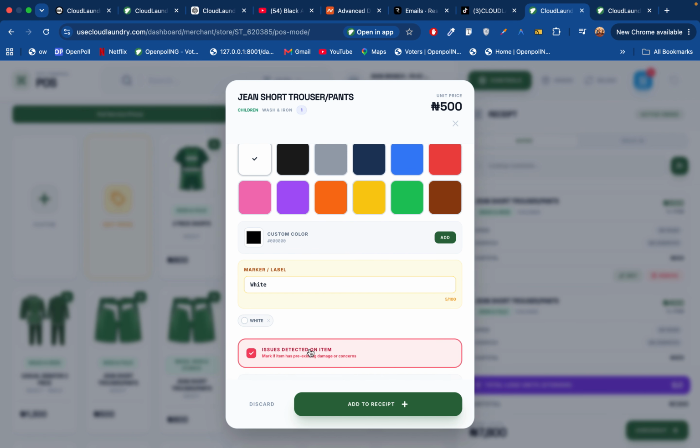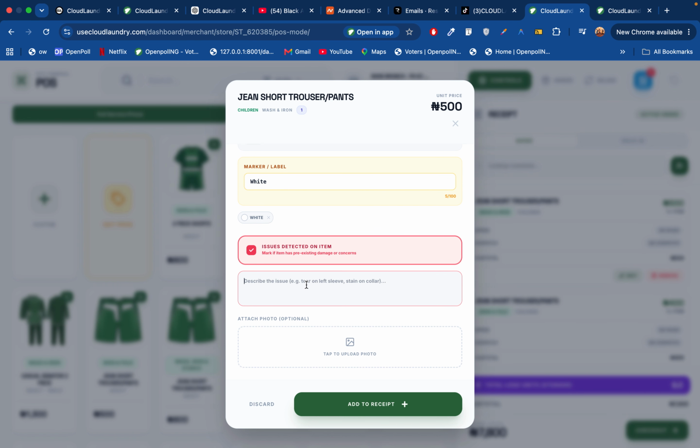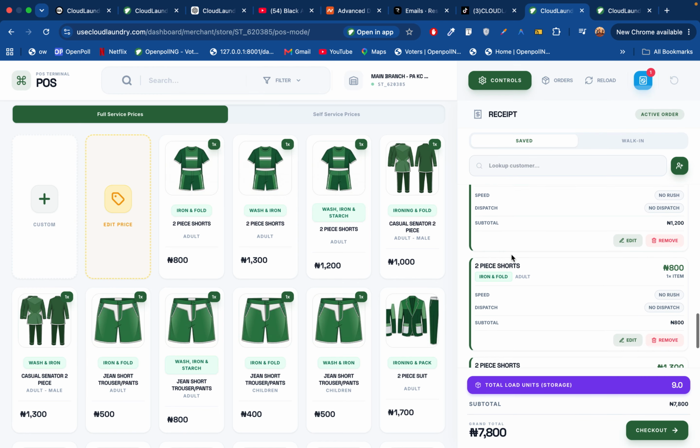Now if you detected during the time of sorting that this particular cloth maybe is torn, or it has a stain or a damage before you received it, you can give a description of what you observed. Then you can also upload a screenshot of what you detected on that particular garment. So once that is done, you can just continue.